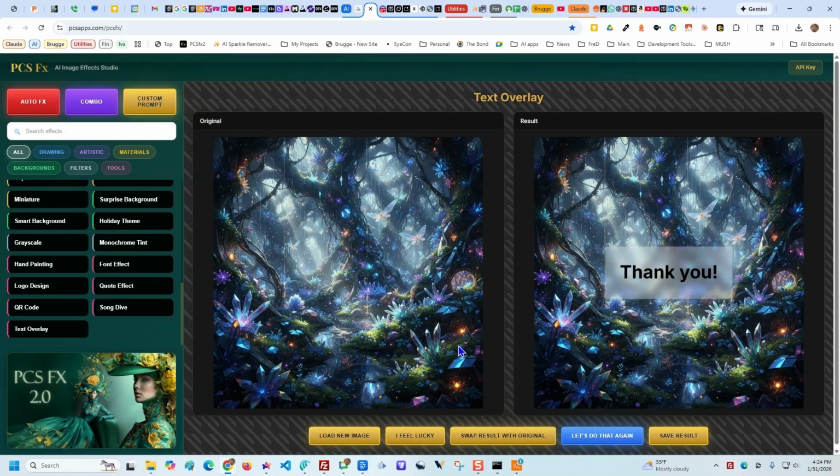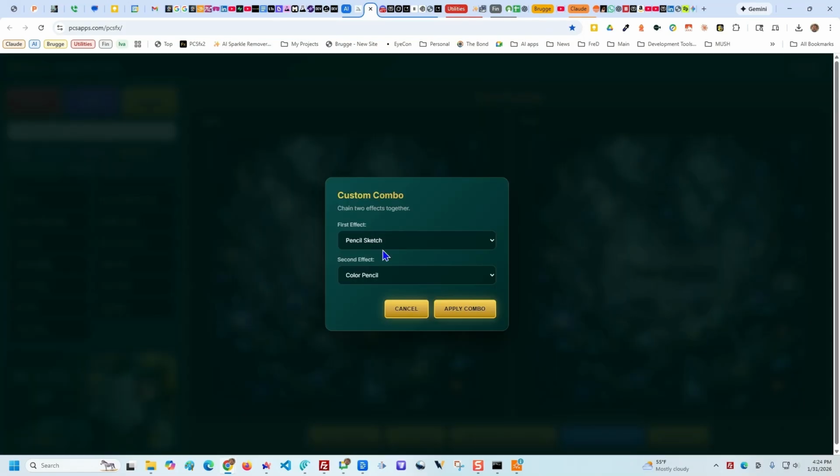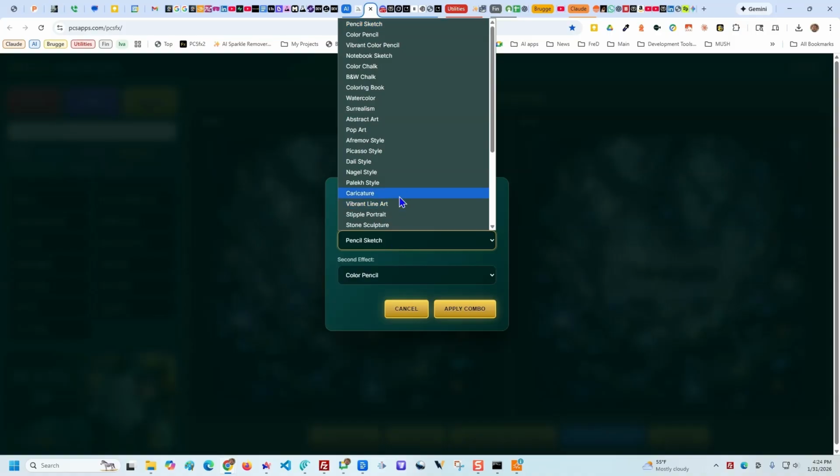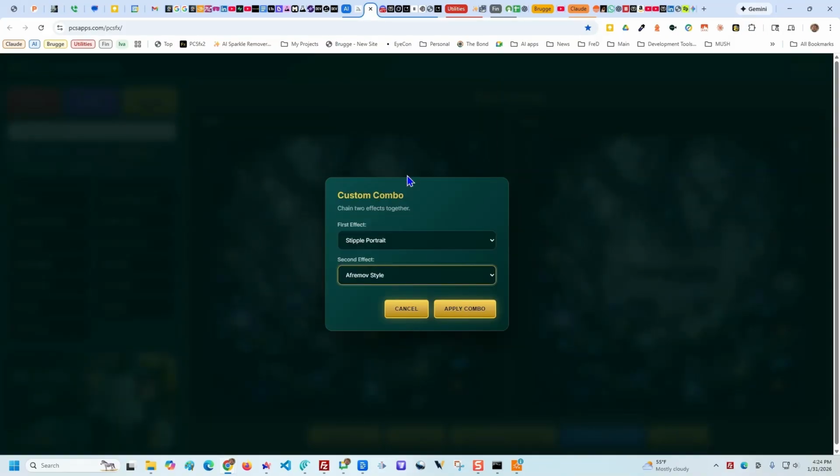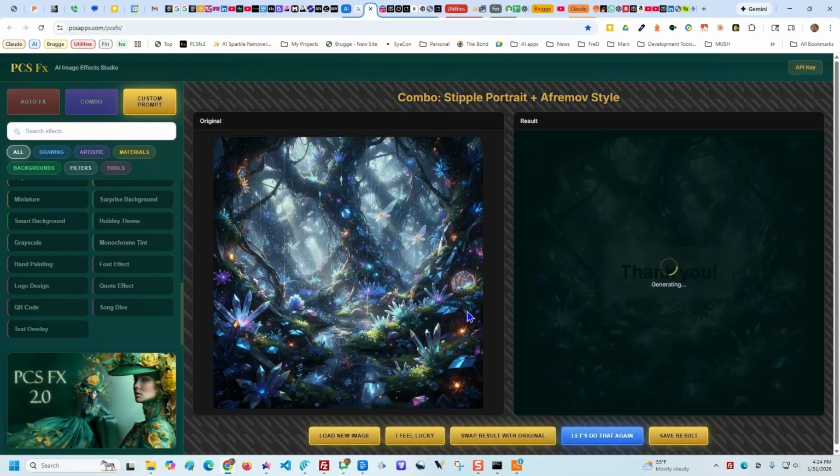Oh yeah, before we go though, I forgot the top stuff here. Let's get back for a second. One of the things you can do now is you can do combo. And what combo does, it allows you to select two effects. So I'm going to select, let's say, this one and select this one here. And then I'm going to go ahead and say apply combo.